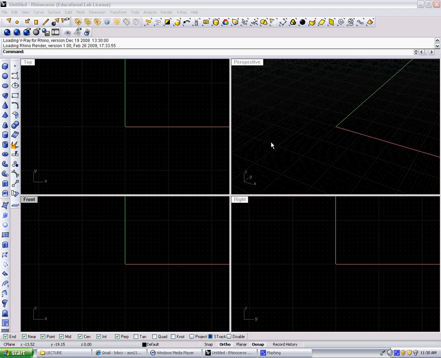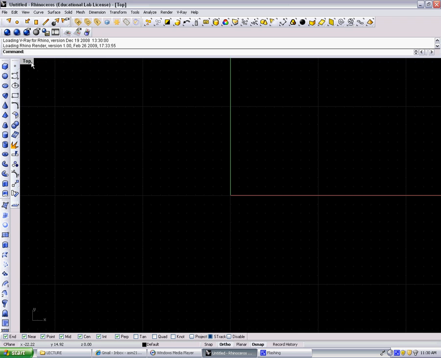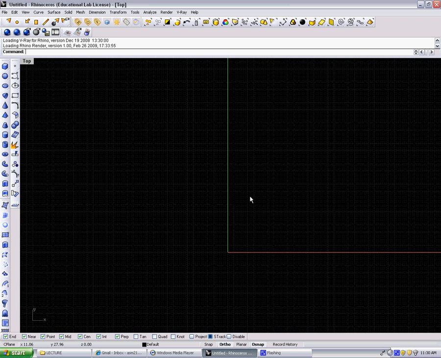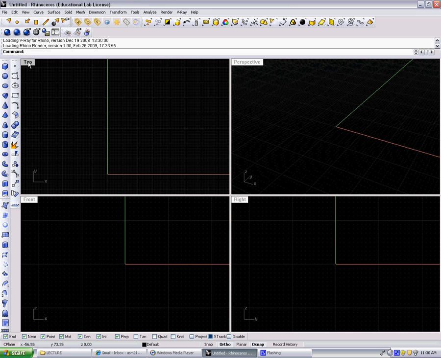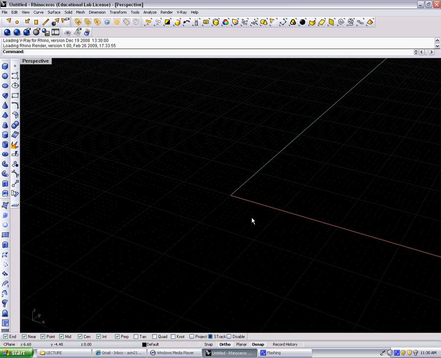So in this session I'm going to just go over the basic interface of Rhino. As I open it up, the first thing you're going to see is four windows: the top, front, right, and perspective. You can start to navigate these windows by double-clicking the name of the window, and it will bring it to a full screen of that specific window. You can double-click it again and go back to the four windows. You can do this with any of the windows.